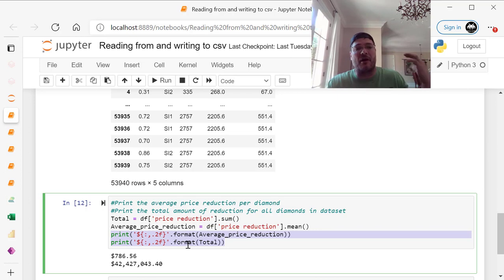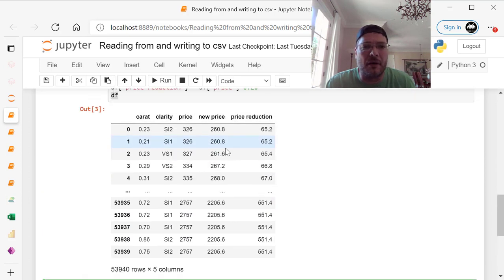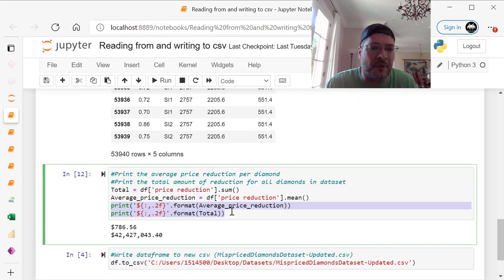So we now know that our average price reduction per diamond was $786.56. So that's the actual cost per, or average cost per diamond. Obviously some are higher, you can see it up here, and some are lower. And this clearly is not just the high and the low. There's higher numbers in between and lower numbers in between.